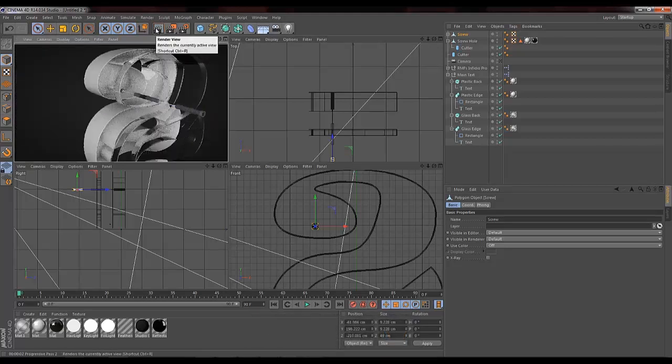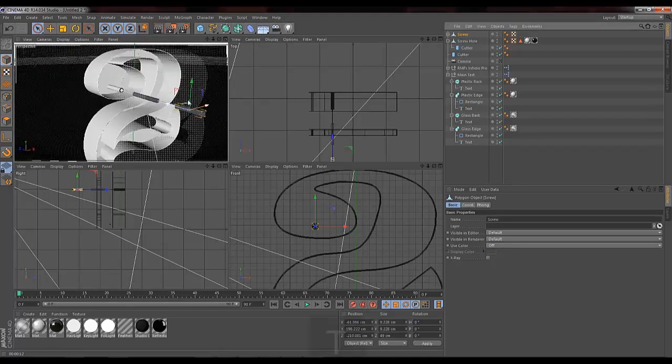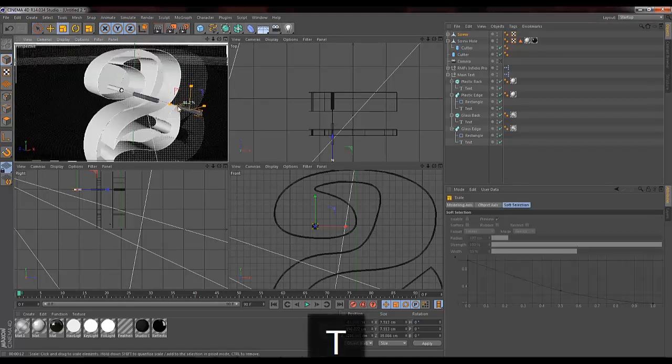How's that looking at the moment? So, yeah, that's pretty cool. It's probably, that screw's actually a bit hefty, I think. I don't know. I might just shrink it down a bit. Just grab it, press T, and shrink it a bit. There we go.